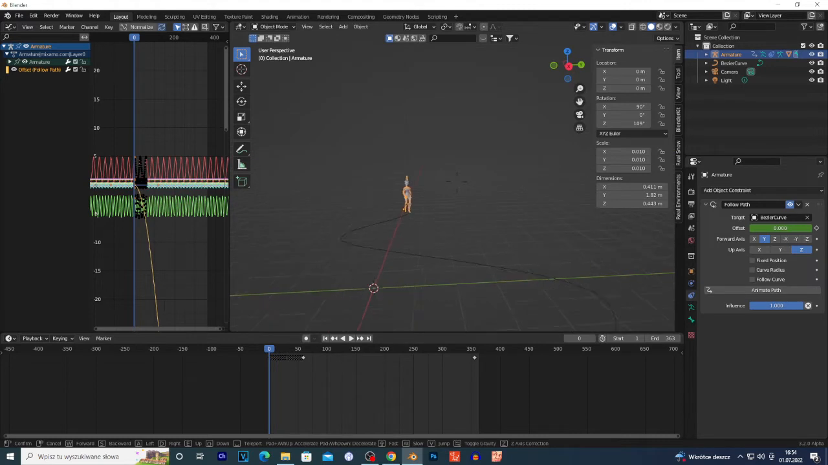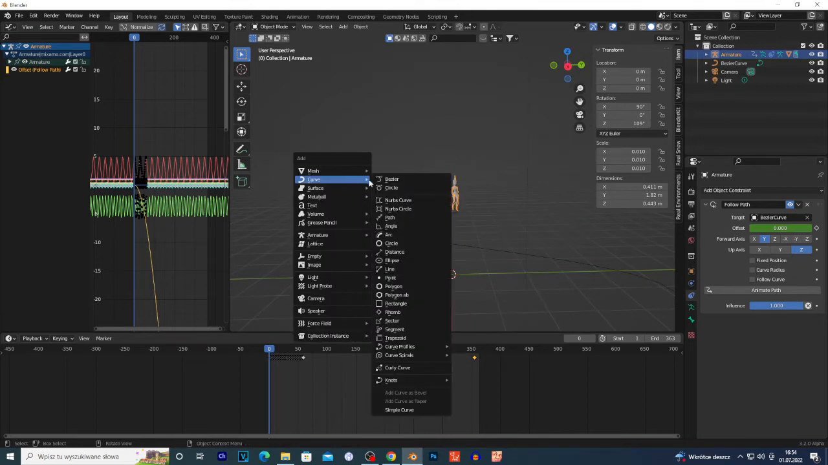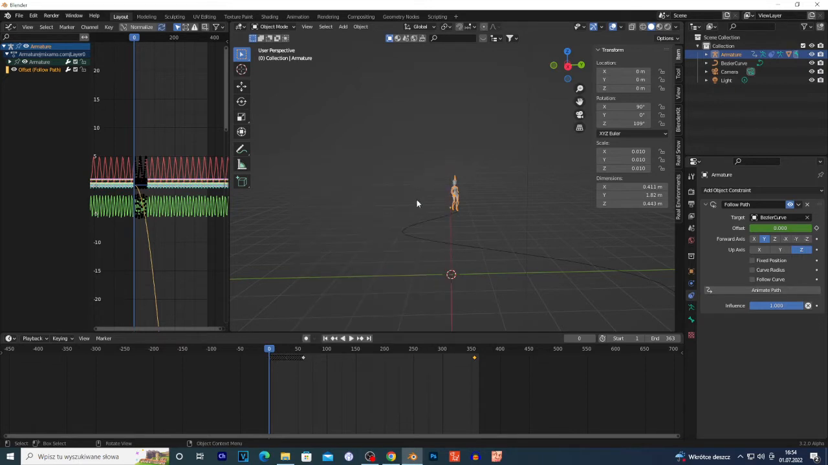So always remember to adjust right here on the timeline the end of this keyframe, yes, and like I said, you can create very strange, you know, paths that your character is gonna walk, some circle or whatever. You have this right here, the curves, and you can use curves with follow path for your animated models.